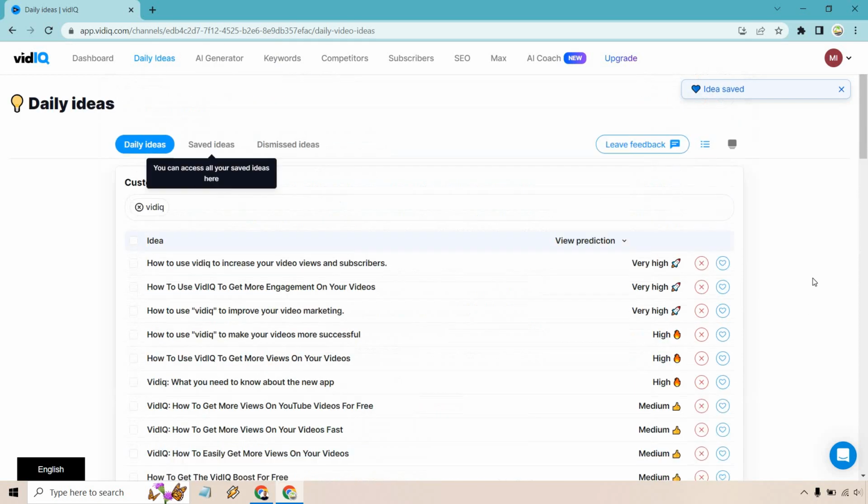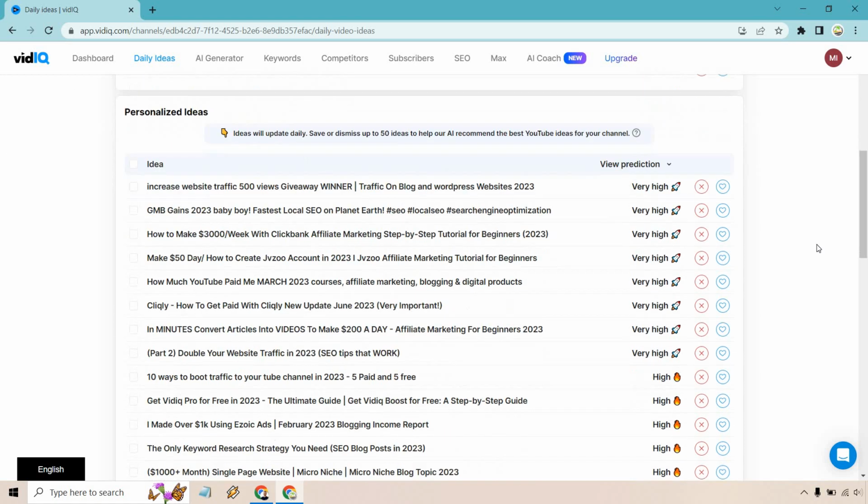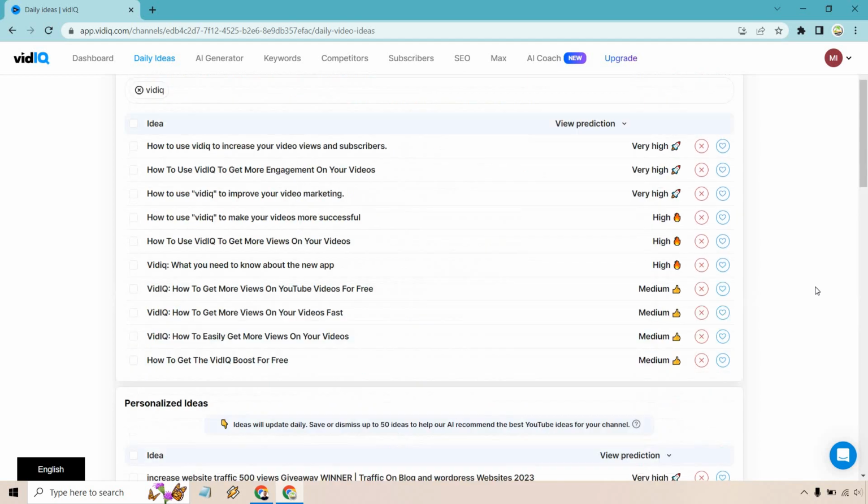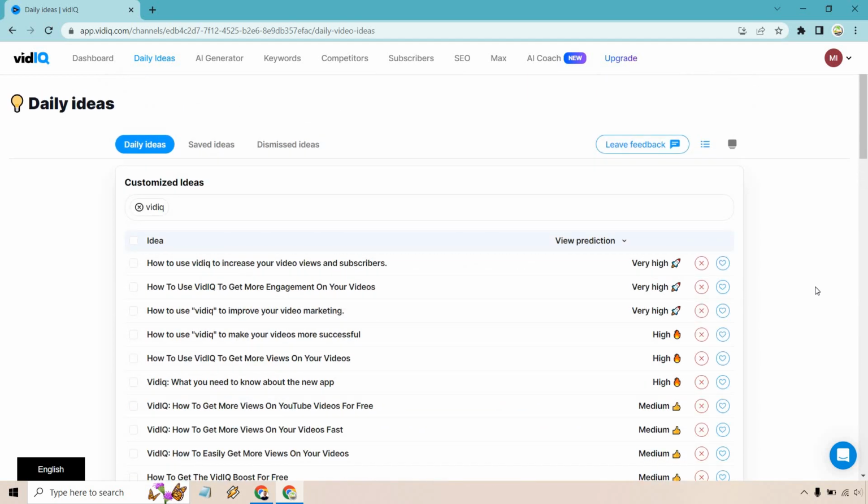Or save, okay. There's going to be a section up here where, as you can see, saved ideas and dismissed ideas. So that's another cool thing. You can go through and you can click on all the ones that you like and it will save them for you. So you don't have to go in and copy it or paste it elsewhere. And I'm just going to scroll down a little bit more so you can see there's a good amount of them. Okay. So that's going to be the daily ideas.